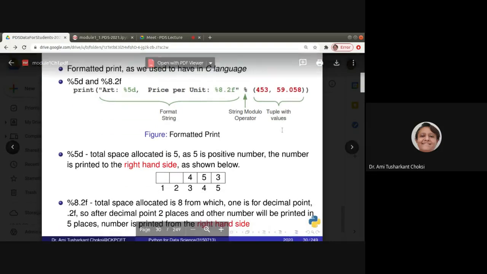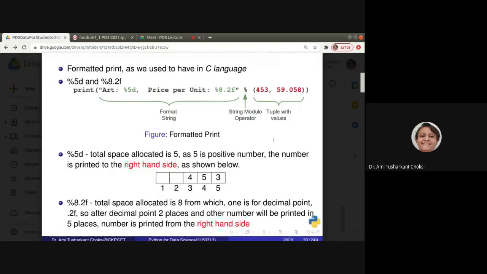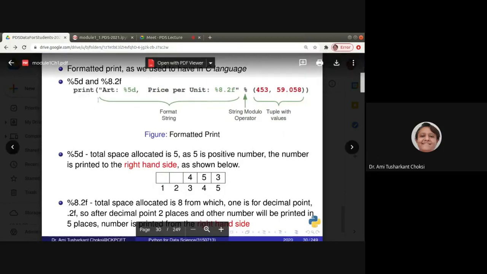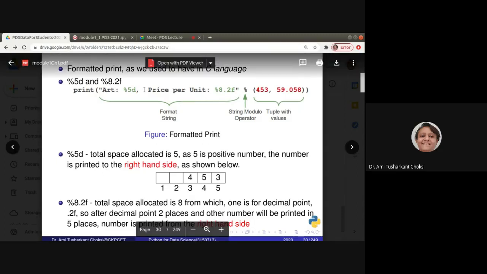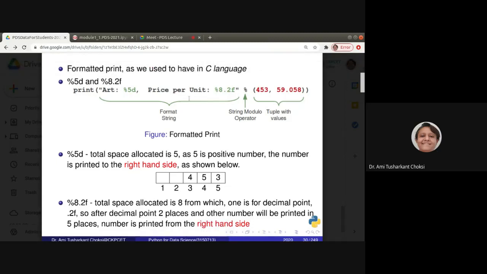Now, how will it give us the output in our Python language? See, you can see that this is print, it is not printf. I am not showing you the syntax of C, but the way we were having it in C, we are checking it in Python. So whatever text you want to give, that is art or price per unit or whatsoever string you want to give, you can give here. But this is percentage 5D. Second one is percentage 8.2F. That means we want to have two numbers.